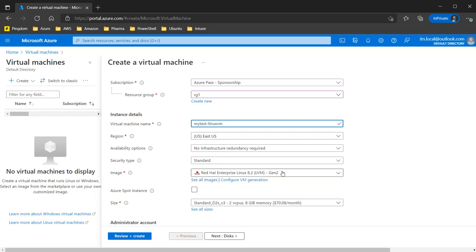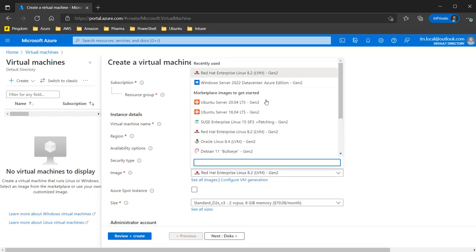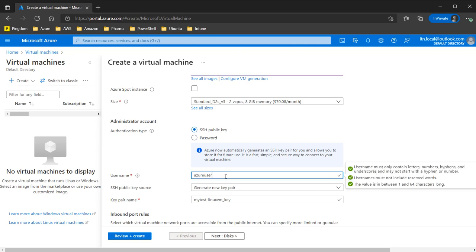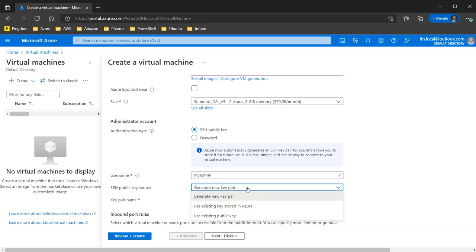In image, you can click on the drop down menu and choose any image. For example, I am choosing Ubuntu Server 20.04, and here in authentication type, choose SSH public key. In username, you can choose any username, as I am giving the name myadmin. In SSH public key source, click on the drop down menu. Here we have different kinds of key sources. We are going with Generate new key pair.